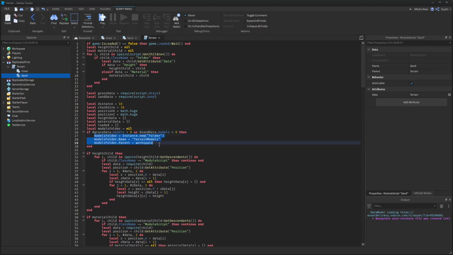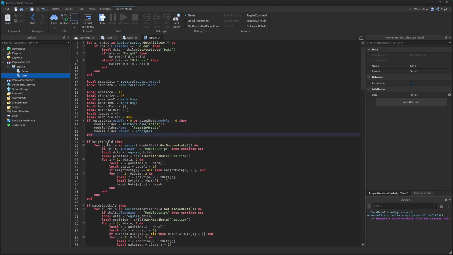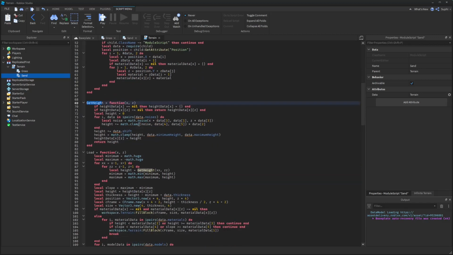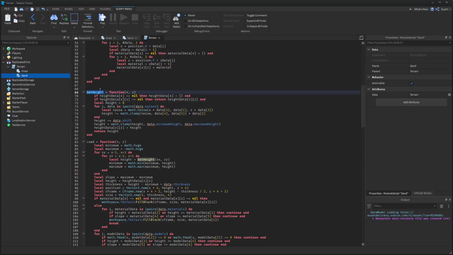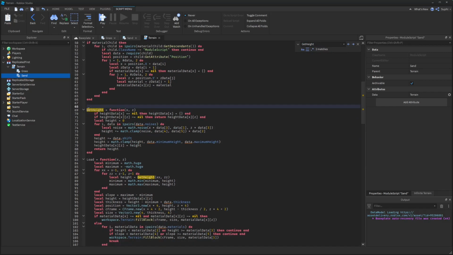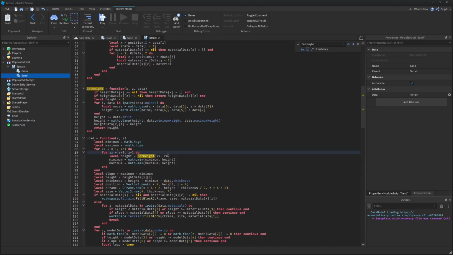Now if we continue to scroll down to the getHeight function on line 69, we can see that we're getting errors because it's no longer able to find the data variable. But if we search for the getHeight function, we can see that it's only used 2 times. It's used here and it's used here. So what I'm going to do is simply pass the data into the function. I'm just going to say data like so, and here I'm going to add the data like so.